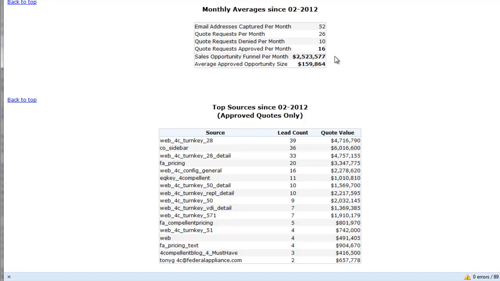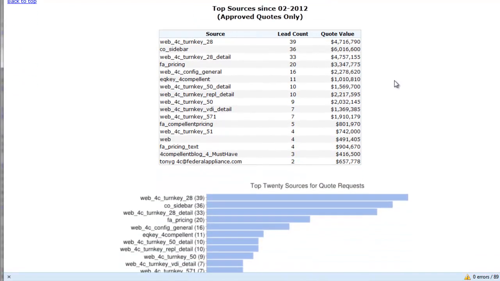The average deal size that we're approving is $159,000. If I look at the sources, this is very good for marketing because I can see all of the buttons that were clicked from my blog. This Web4C source means 39 of these requests came from my blog. All these Web4Cs here are the blog. So you can see how a blog is so powerful.